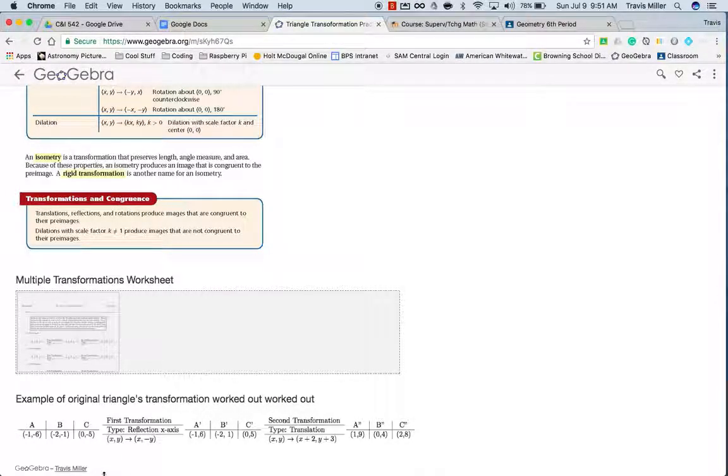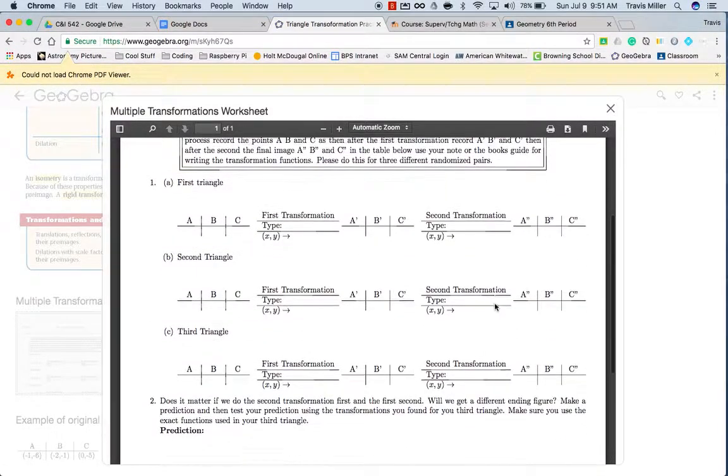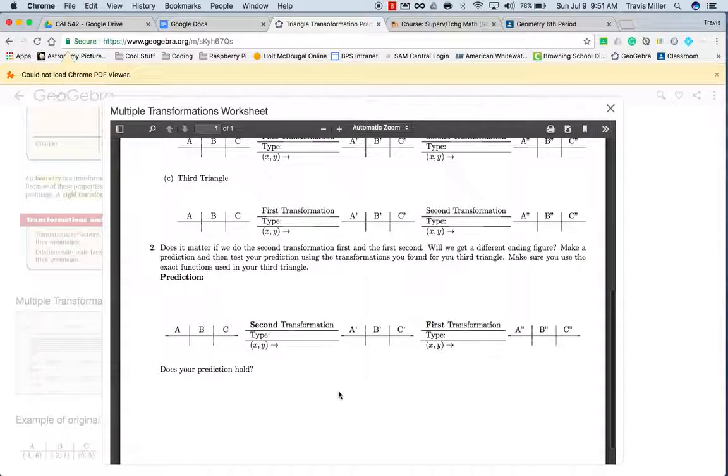You'll notice that in the randomized triangles, you were given this ABC, and you're given the A double prime, B double prime, C double prime. So it's really just these 3 in the middle you need to figure out. As you notice on this worksheet, I have you doing 3 of those. Then what I'm asking you to do in the second question is make a prediction. Do you think it matters which transformation we do first?